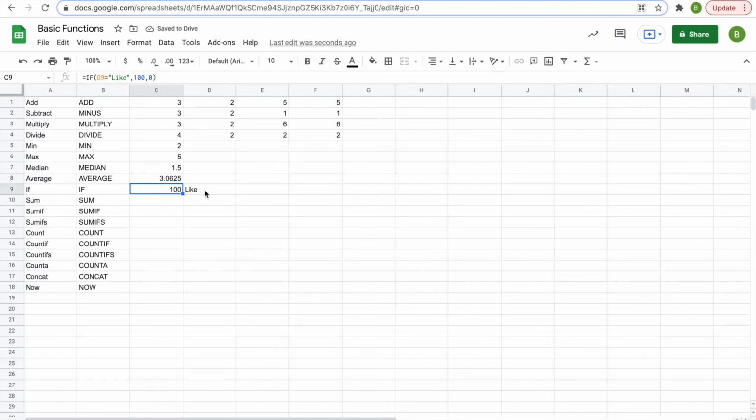So because the word "like" is in this cell D9, then C9 will show 100. But if it doesn't show the word "like", then it'll show 0. So say we change this to a different word, "subscribe", 0 will show up instead.